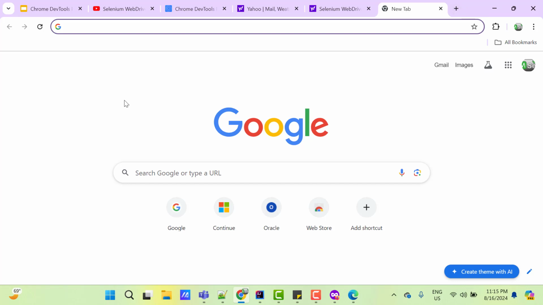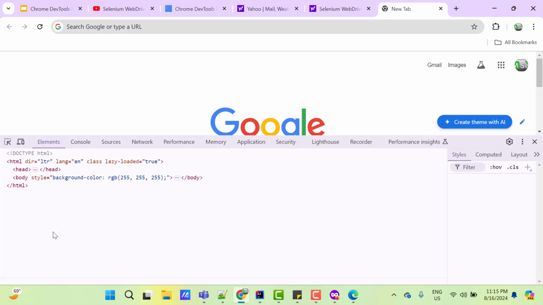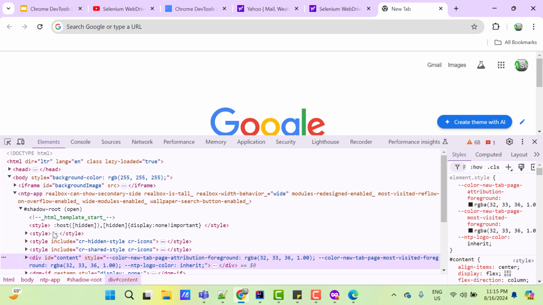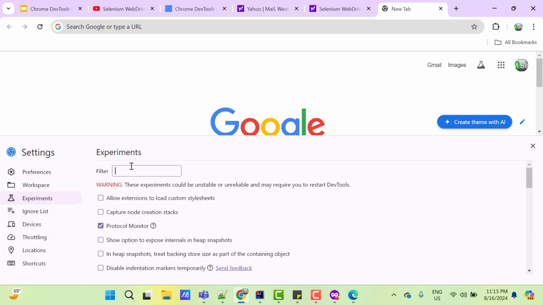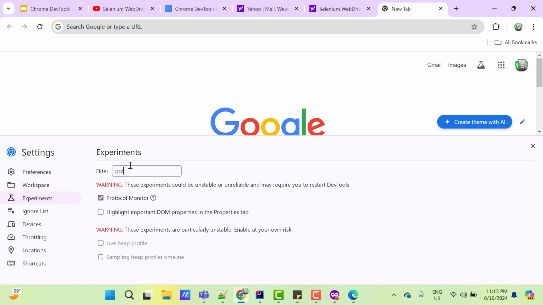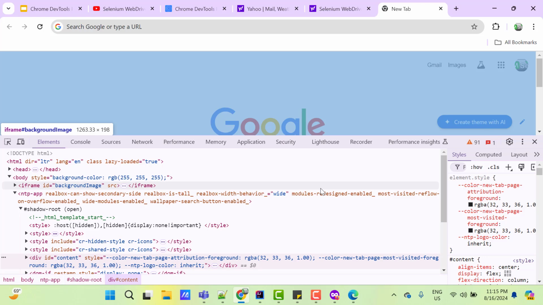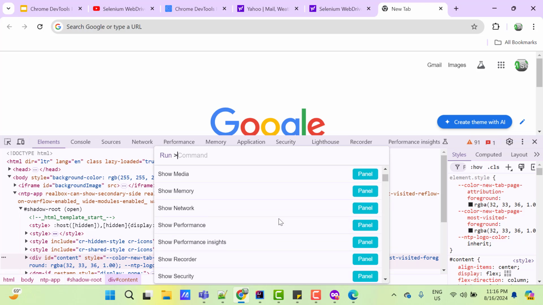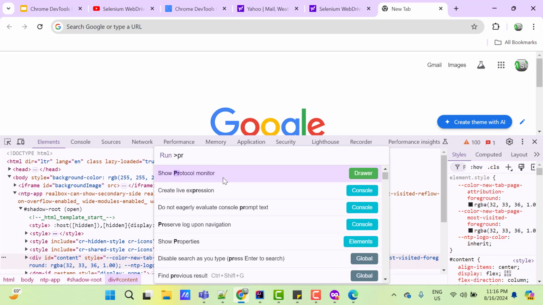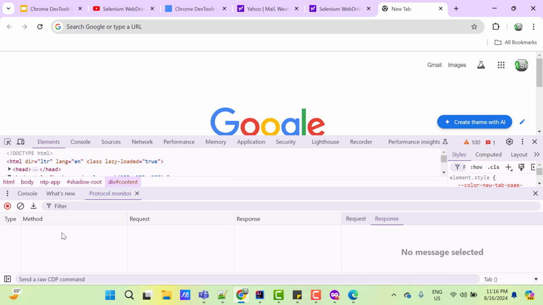So let me open a new tab and open the DevTools. If you want to run any CDP command, for that you need to go to settings, then go to experiments, and here search for protocol monitor. You need to check this checkbox. After this, it will ask you to reload the DevTools. So just click on that reload button and type Control Shift P. Here we have a lot of commands, but I want to use protocol monitor. Click on that.